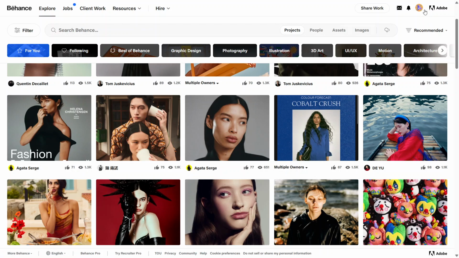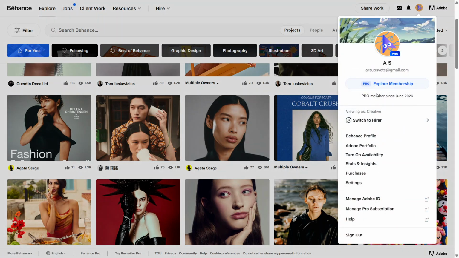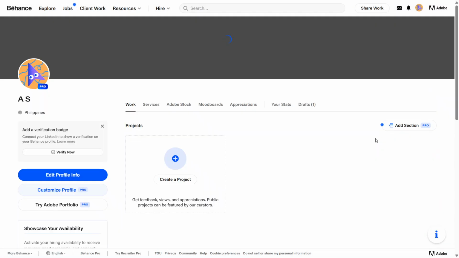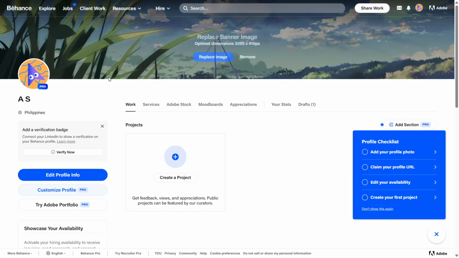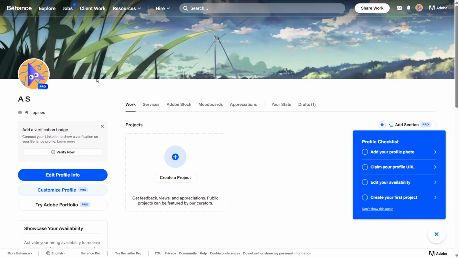After logging in, look to the top right corner of the screen and find your profile icon. Hover over it to open the drop-down menu, then select Behance Profile. This will take you to the main area where your portfolio and public profile live. Before creating any projects, it's a good idea to complete your profile so visitors immediately understand who you are and what kind of creative work you do.